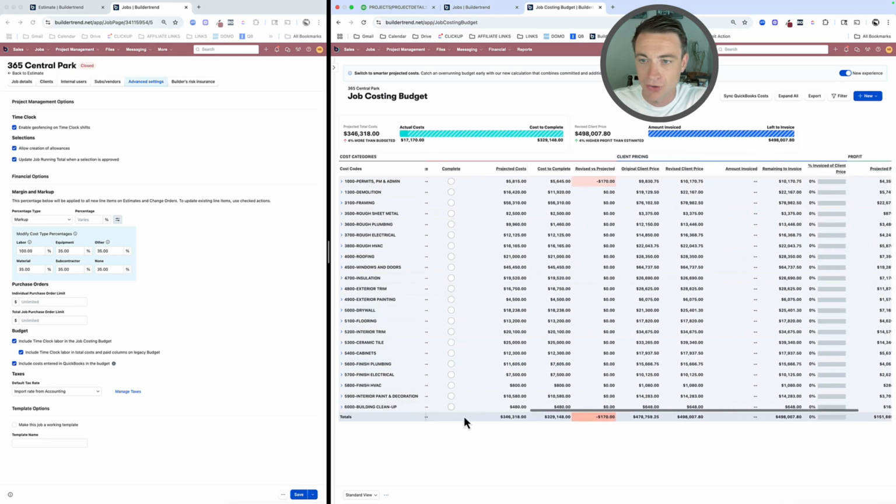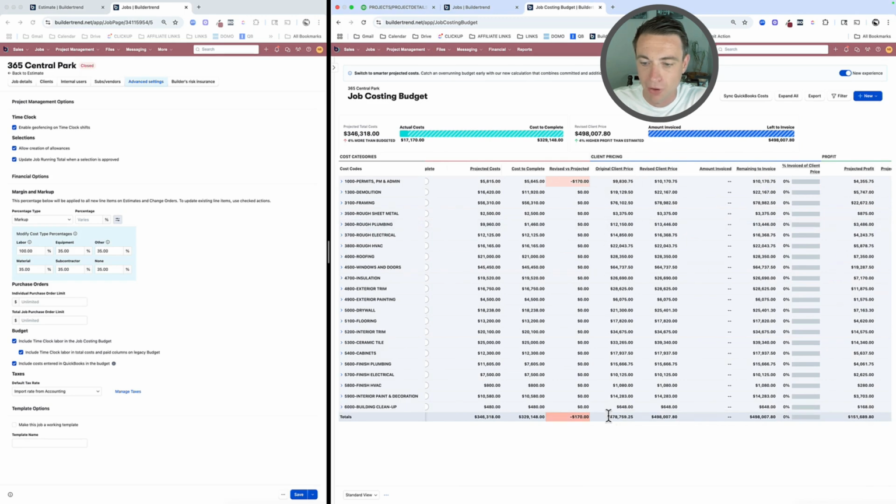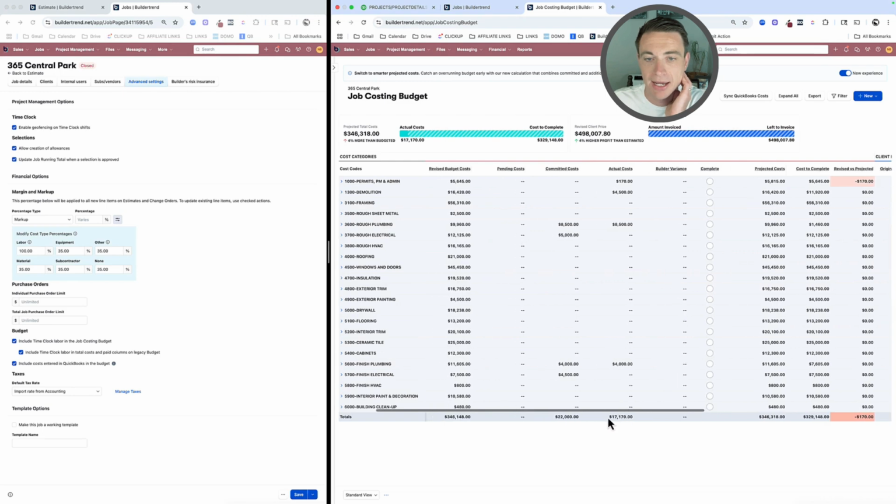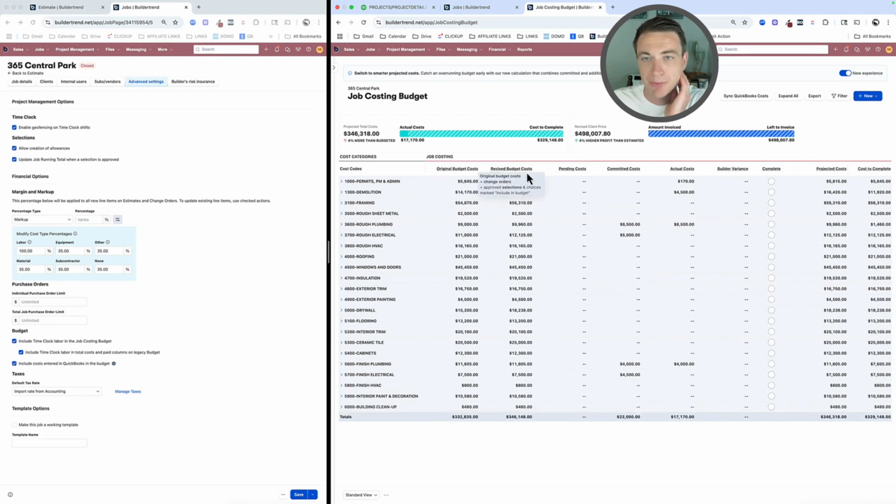And then, by the way, if we scroll over, we have our original client price as well. Those two items will never change. We have that record, we have that baseline. They give us this revised budget cost because we know that there are certain instances where we all agree that we should adjust the budget.